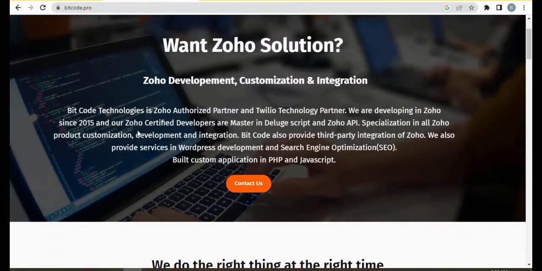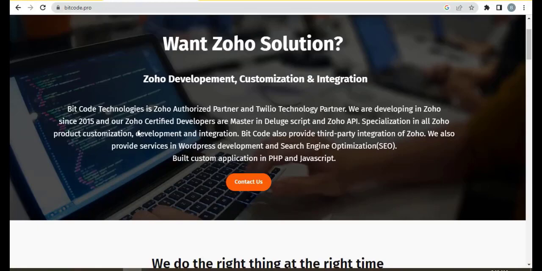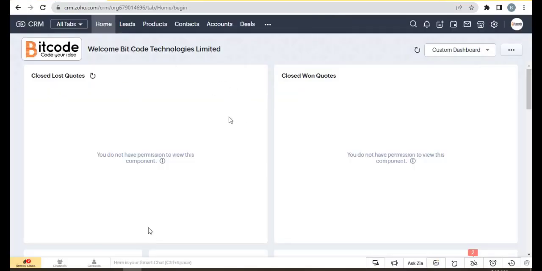In this video, I will show you how to send an email template from Zoho CRM with a dynamic image for the lead module. So let's get started with the video. Here is the Zoho CRM homepage.